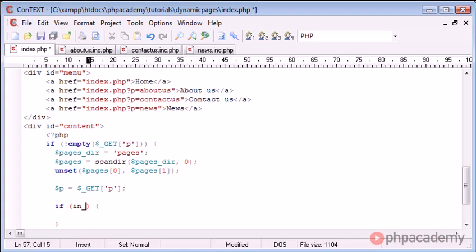So if in underscore array, we're using this in_array function, which is going to search for a particular value in an array, and if it's found, it's going to return true. So we can say if in_array, and we can search for this value p inside our array, and if it's true, we can continue and include our file for security. So we're only including the file if it's found as well, and otherwise we can produce that error message we saw earlier with sorry not found. So we need to include the p, and we also need to concatenate on .inc.php.